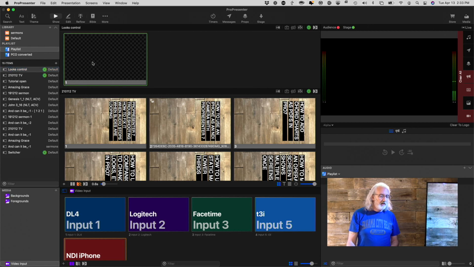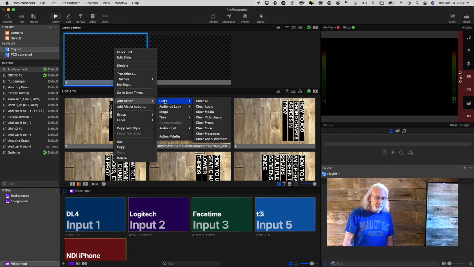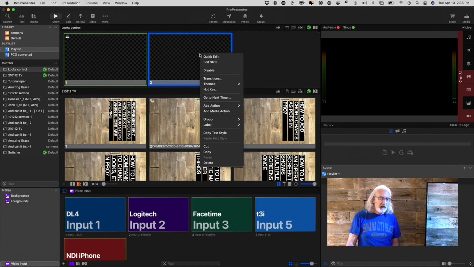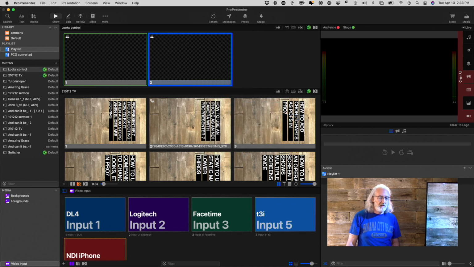So I've got that slide there, and let me add another to it. Command Shift N adds another. So right now I'm going to right click, add action, and you may see where I'm going with this. I'm going to add an audience look. Let's call this normal, and I'm going to right click, add action, audience look, and the default one. So the first one and the second look.